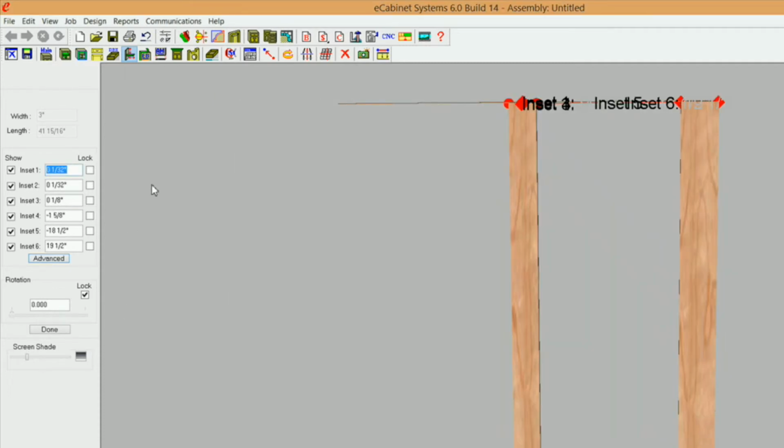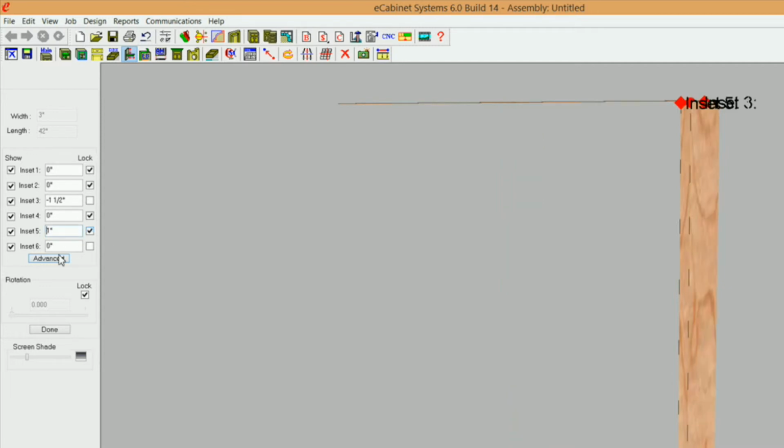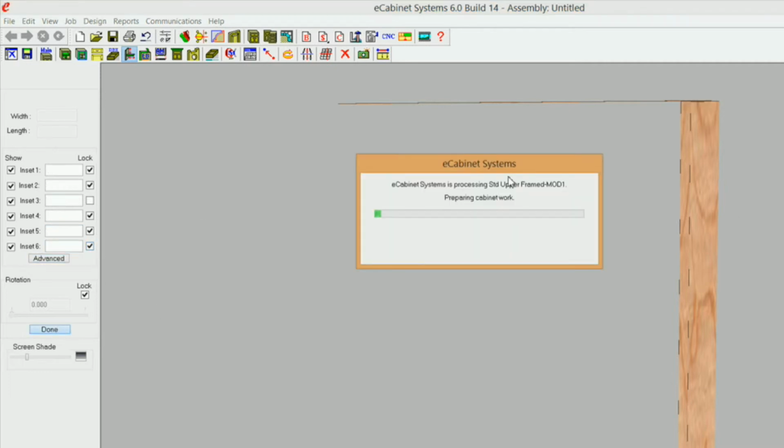And all these are the same. This is 0, inset 2 is 0, inset 4 is 0, but this time we want inset 5 to be 1 and lock, and inset 6 we want it at 0 and lock. And now we're all done with these.